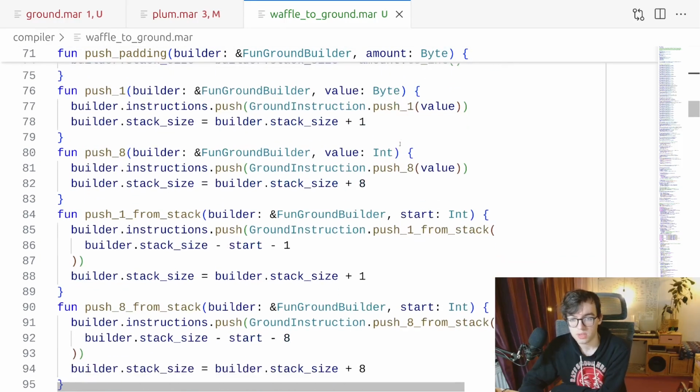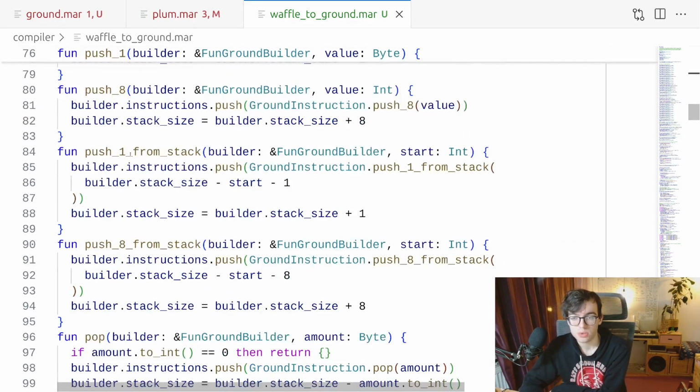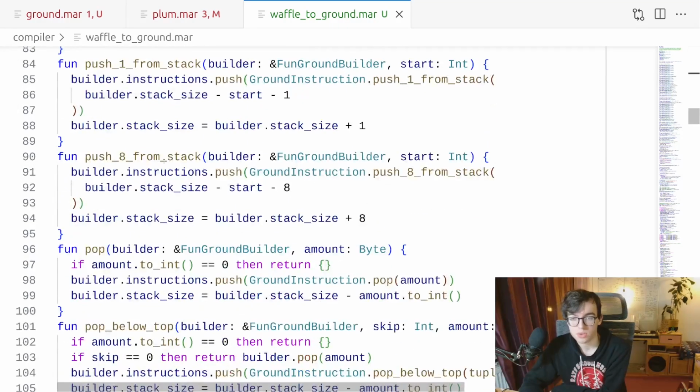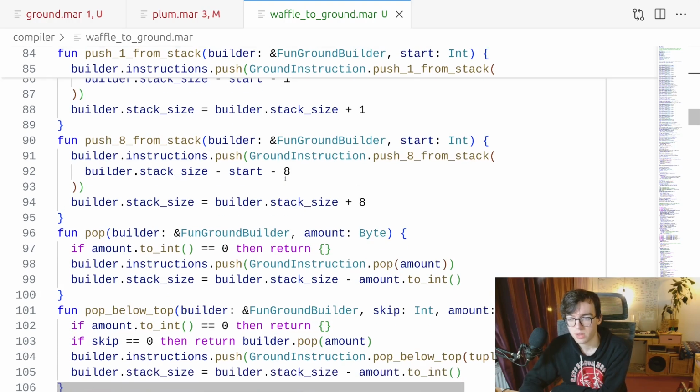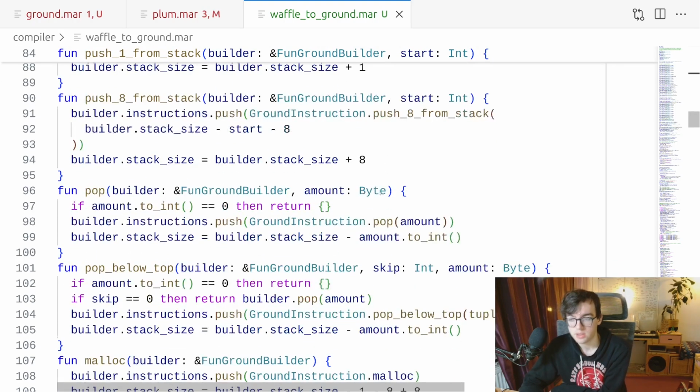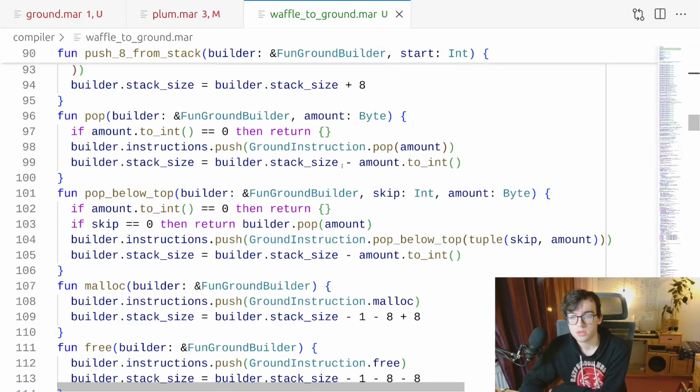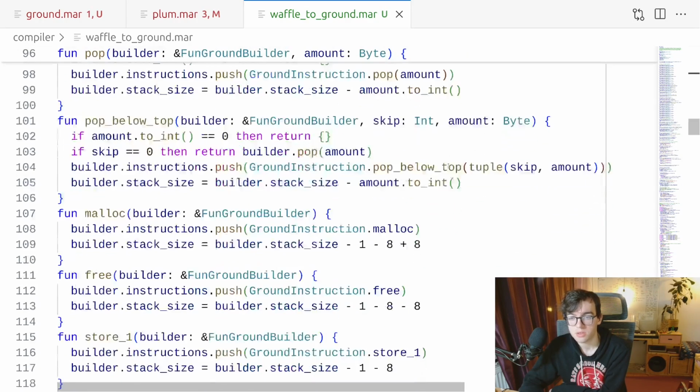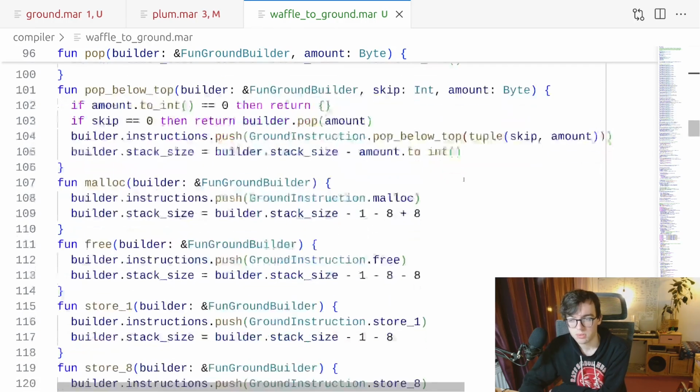Push 1 pushes exactly 1 byte to the stack, push 8 pushes 8 bytes to the stack. Push 1 from stack goes somewhere back in there and pushes 1 byte. Push 8 from stack goes up also somewhere back on the stack and pushes that. Okay, pop decrements the stack size by that amount. Pop below top decrements it by the amount.